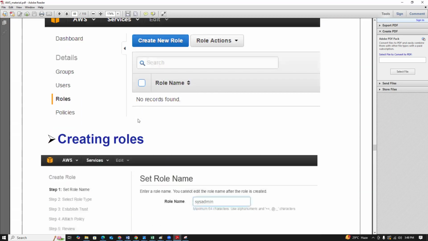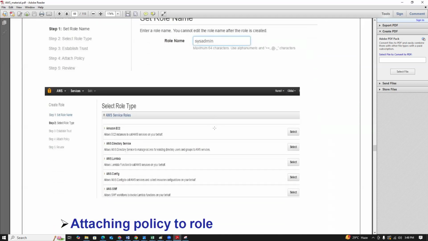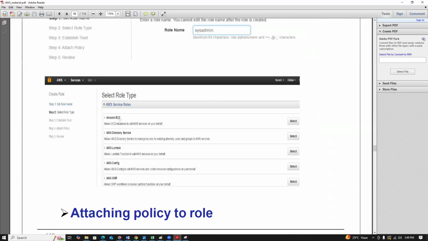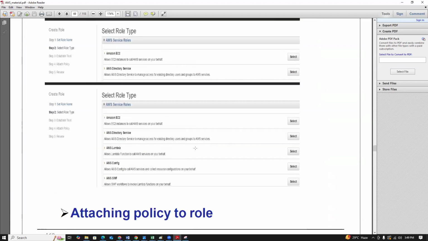Understanding roles. Creating a role: for example, I create a role and enter a role name. You cannot edit the role name after the role is created. For example, I created a sysadmin role. Select a role type, the sysadmin role. We need to select the type of service access, something like EC2 instances. EC2 instances call AWS services on behalf of, for example Active Directory, Lambda, Config.